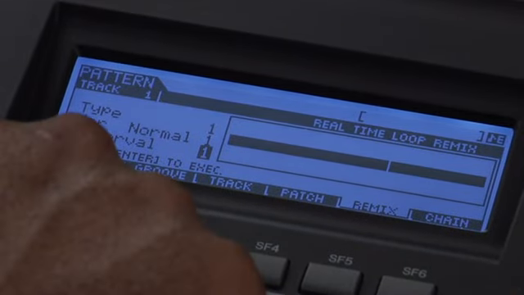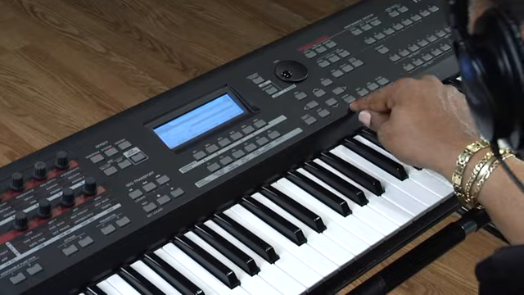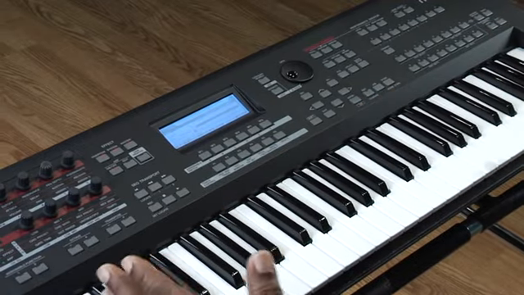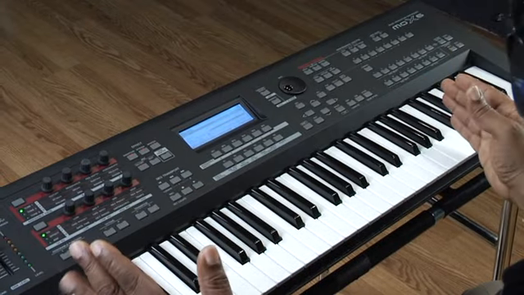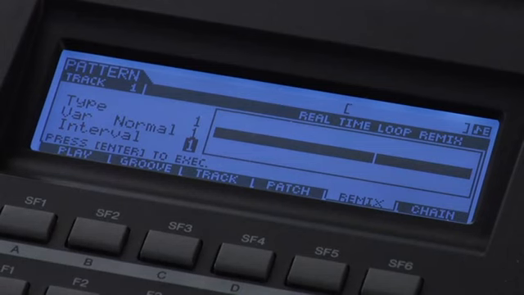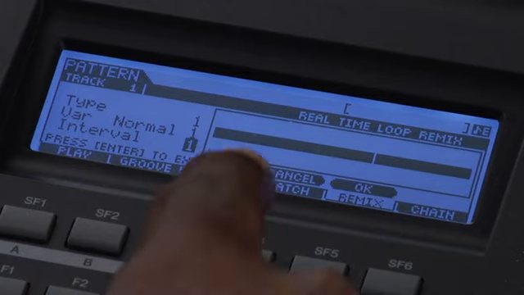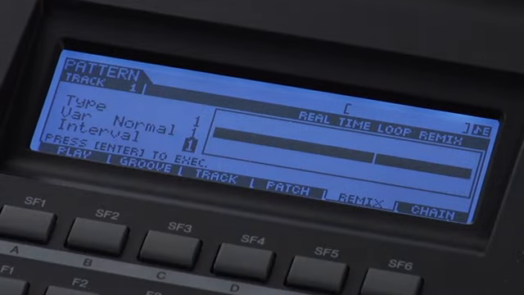As I hit enter, you notice it says press enter to execute. As soon as I press enter, it's going to remix this drum groove. What that means is it's going to take the MIDI events and change where in time they occur. All right, you can see now it has a skip beat. Now, if you don't like what it's done, you can press cancel and you're back to your original.